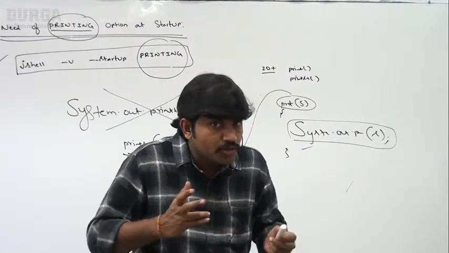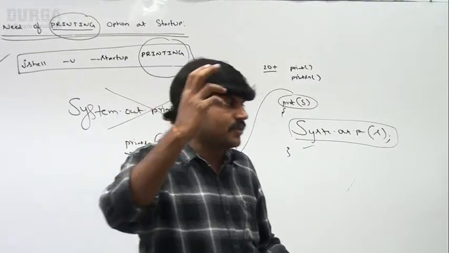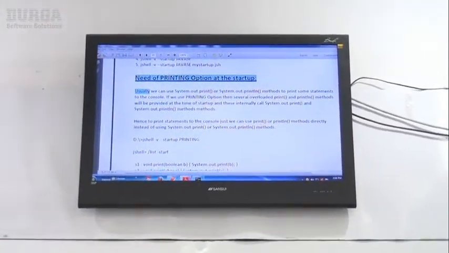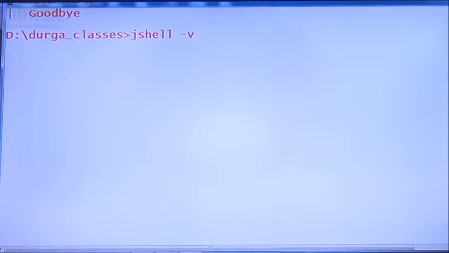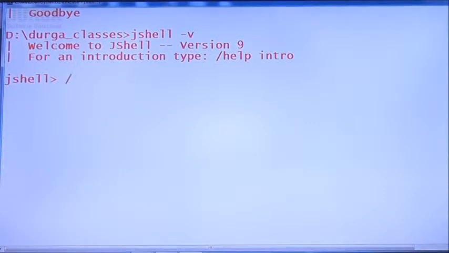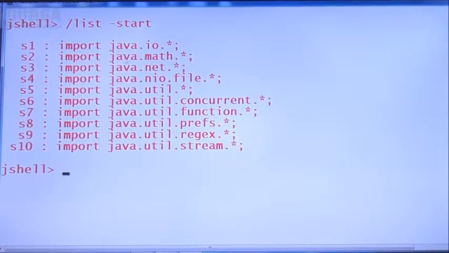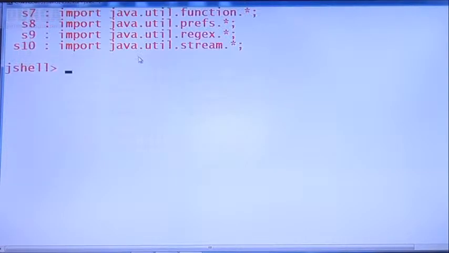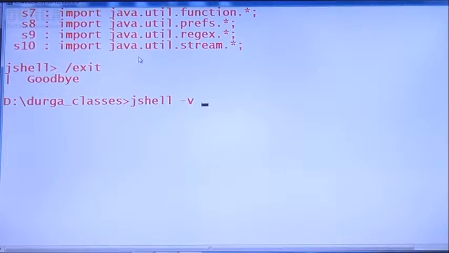What it means? Let me show practically so that you may get much clarity. Observe a bit carefully, sir. Now I am taking jshell -v. That's all. No startup kind of thing. Then what will happen? /list. Nothing is there. /list -start. What startup snippets are there? These are the normal imports. 10 import startup snippets, right? Let me exit. Let me start JSL again with -v. This time, the startup option is printing.